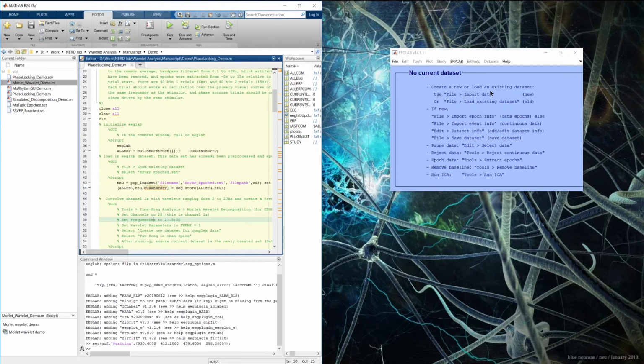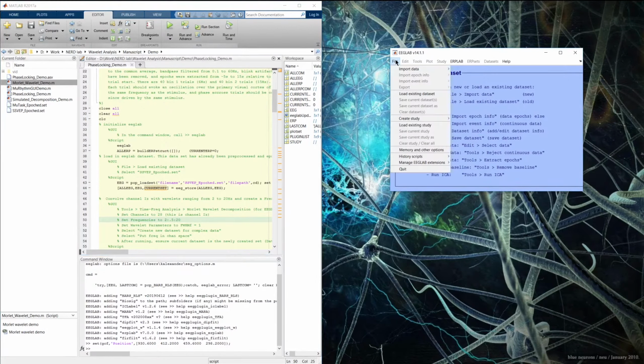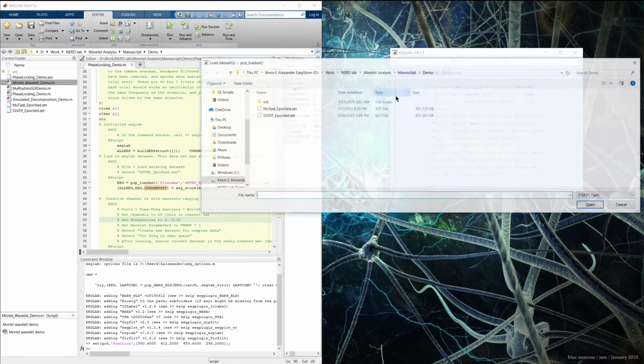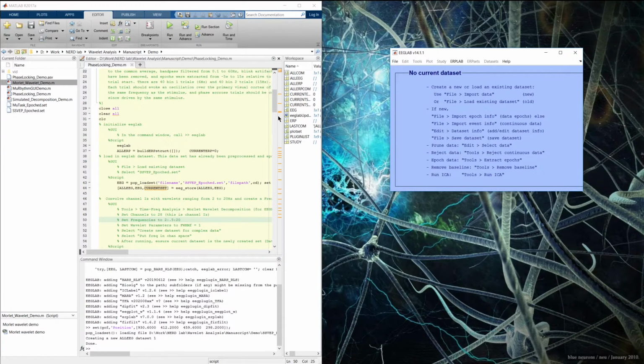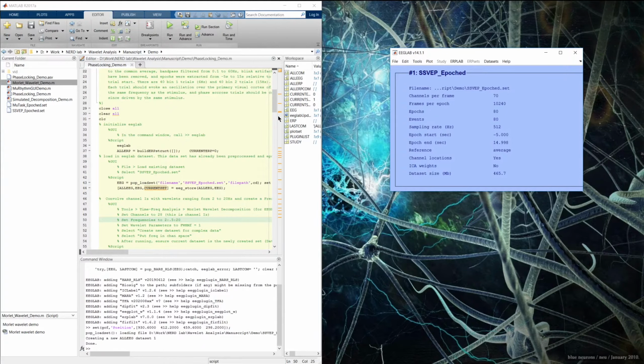So the purpose of this phase locking demo is to show how to work with complex data sets. And I'm going to show this by computing intertrial phase locking in an SSVEP paradigm. We're going to use this SSVEP dataset, which is a recording of a participant passively viewing a reversing checker pattern.